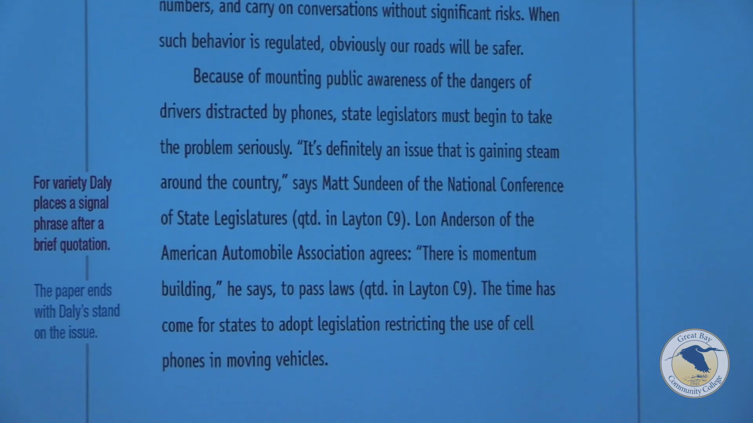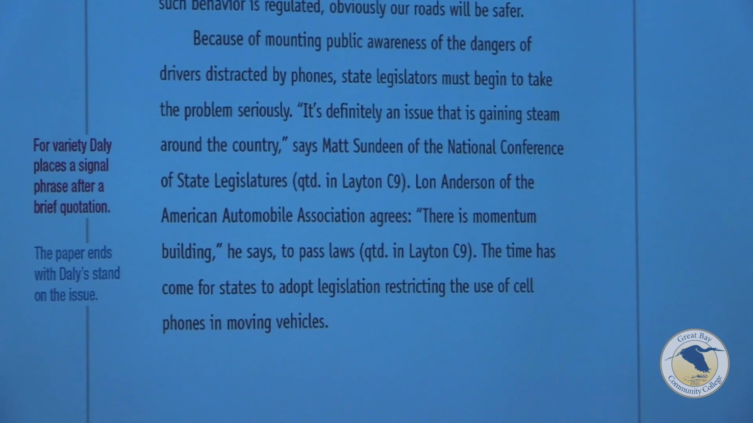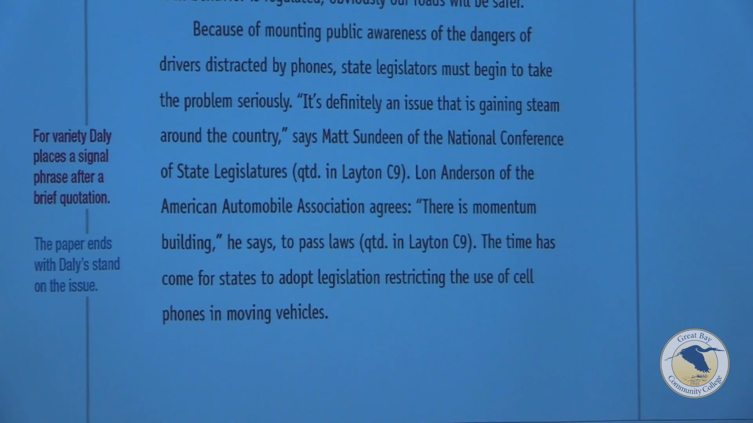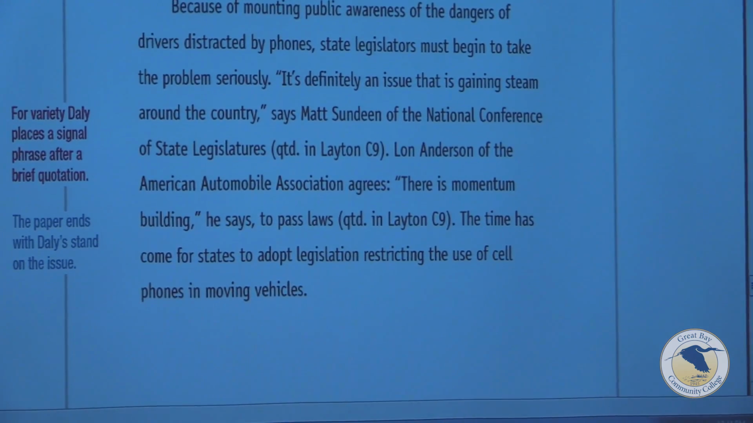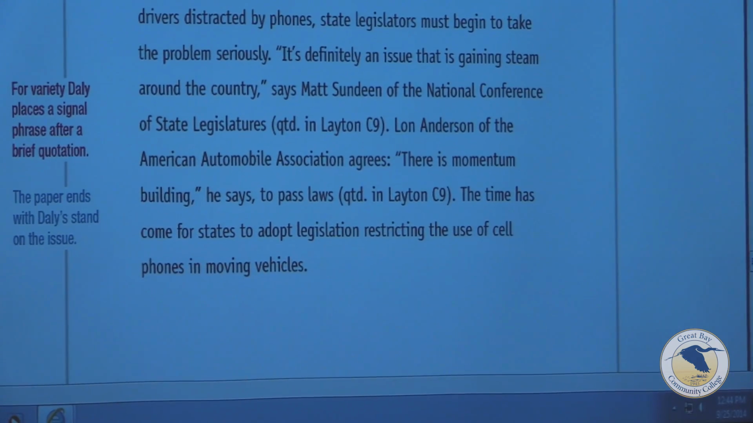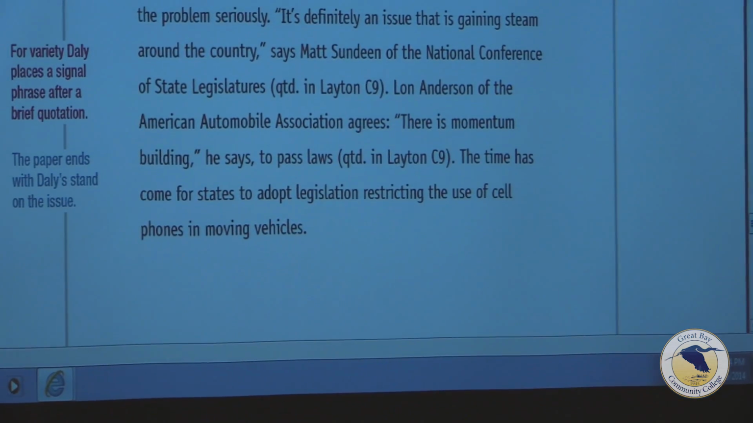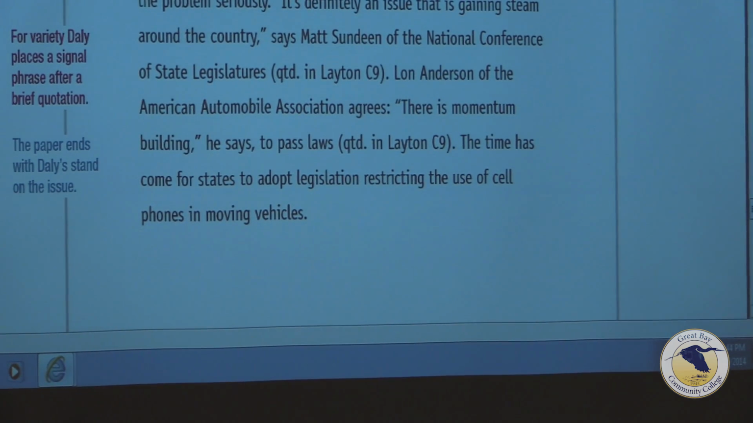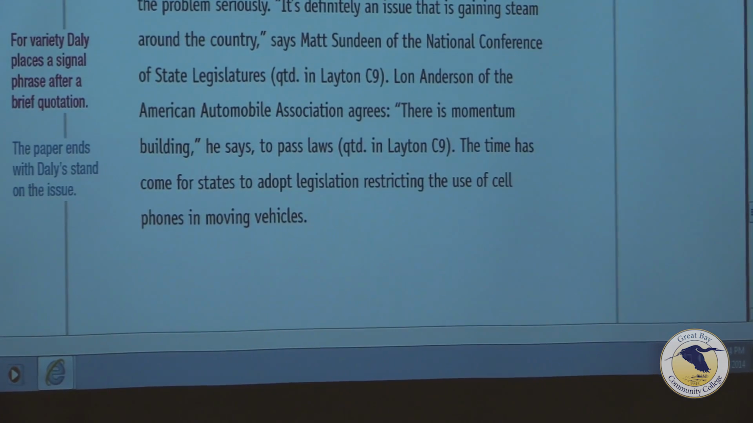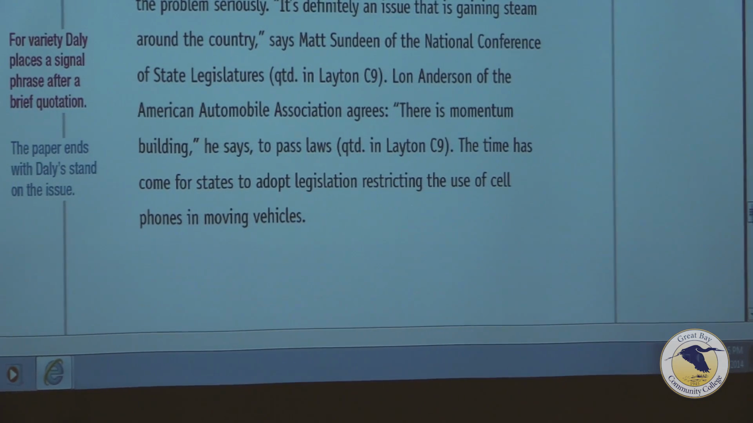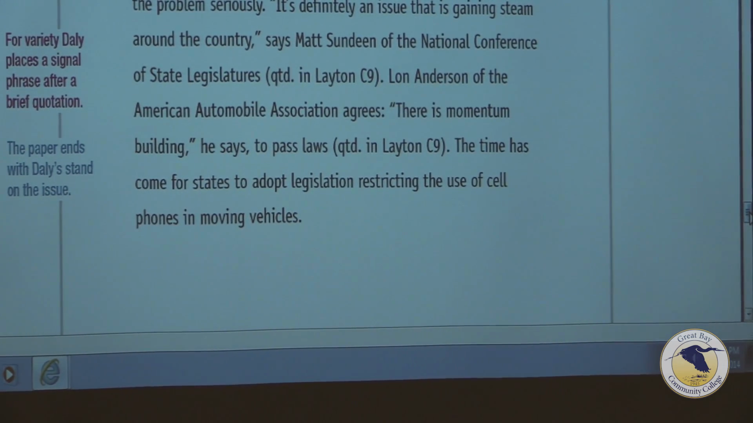Now we have a direct quote. We know this because it's enclosed in the quotation marks that this is the author of that source's words verbatim. "It's definitely an issue that is gaining steam around the country," says Matt Sundin of the National Conference of State Legislators. You'll see in that in-text citation, that's an indirect quote, so it's a quote that was quoted in a source. So we'll talk more about that when time permits, but it's telling us exactly who said it, but who quoted that author, okay?